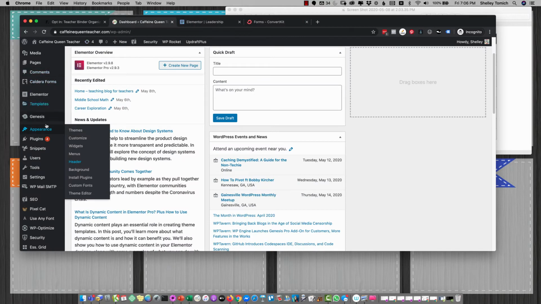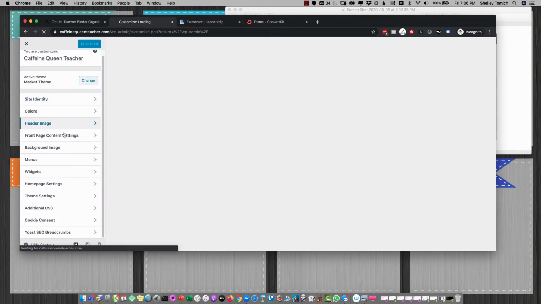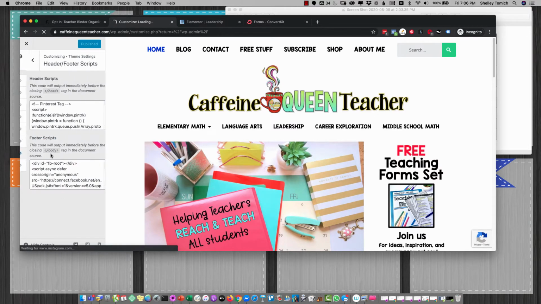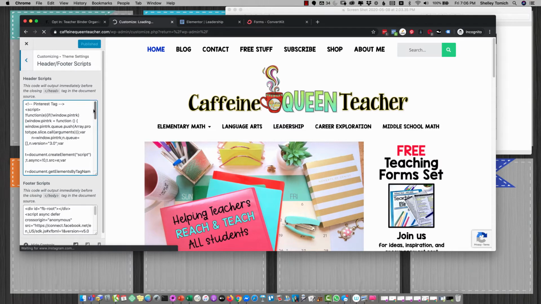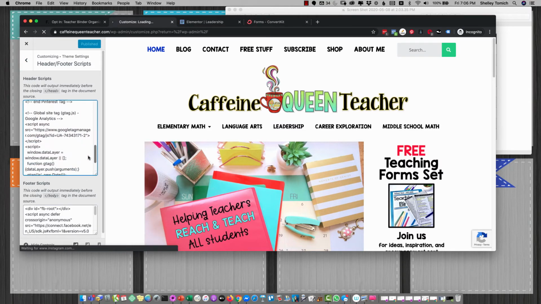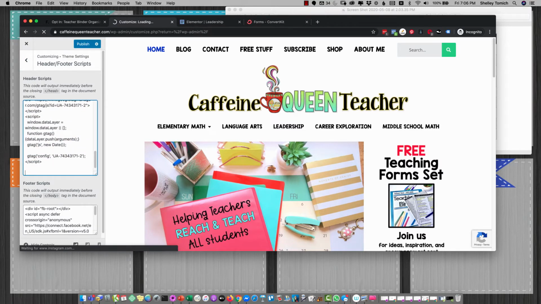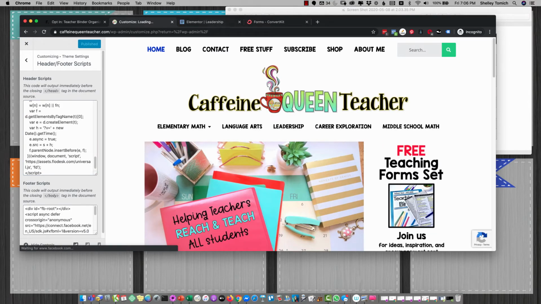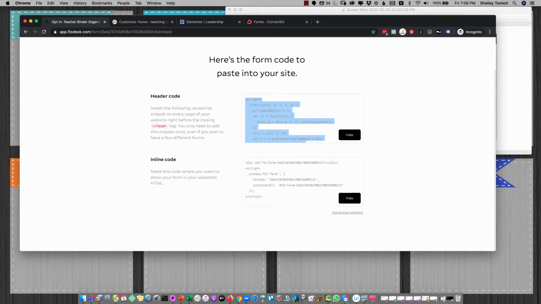So instead, come over here to appearance, and you're going to go to customize. And sometimes you just have to kind of search for it. A lot of times it's under theme settings, header footer scripts. And so you'll come up here under head and just scroll down. You'll see things like Pinterest tags and Google Analytics. Just go down to the bottom, paste it, publish, and you're done with that. You only have to install that once.